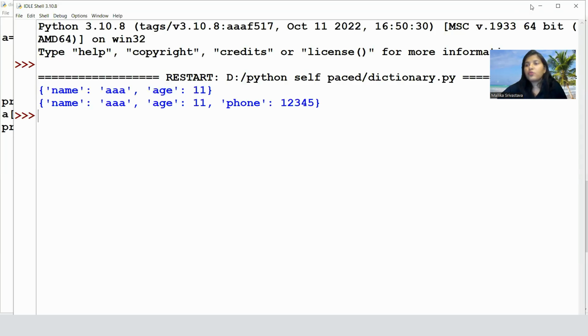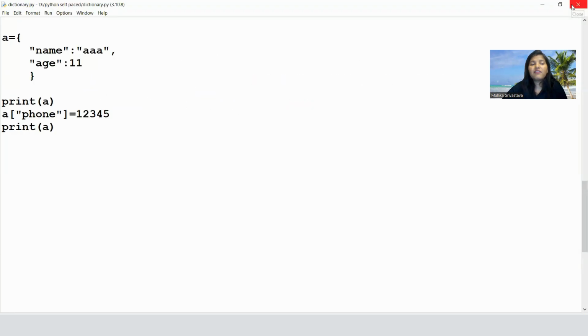But the problem here is we can add the value one by one only. If we want to add more than one value, it is not possible by using the square bracket method. So that we can do by using the update function. If you want to add more than one value, we can do it like this. And one more thing, by using the update function you can add more than one value at the same time. You can replace the value as well as add the value at the same time. Let's see. So a dot update.